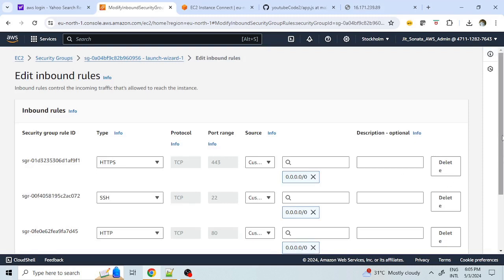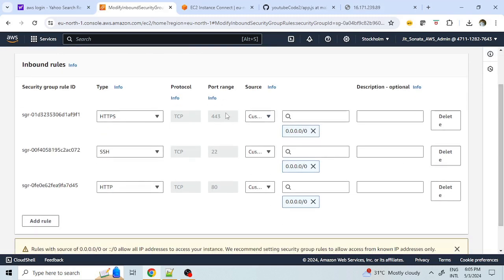And here if we see the inbound rules, then we are allowing only these ports: 80, 22 and 443. But if you remember, we are using port 3002, so that's why it's not allowing the traffic. Now let's add one more rule.